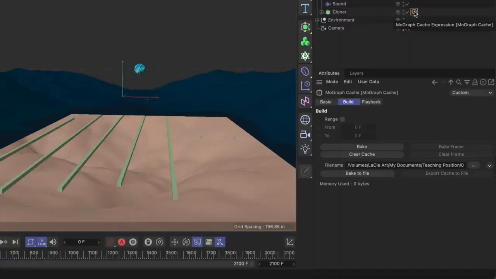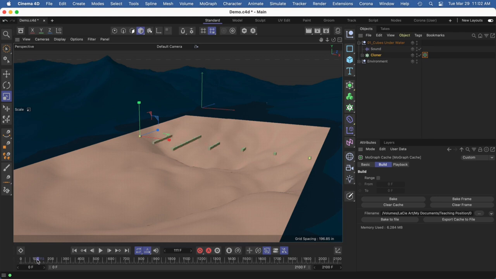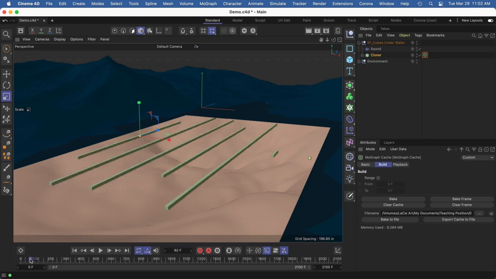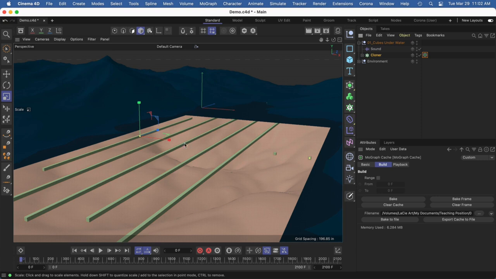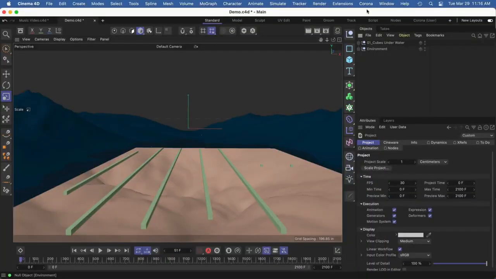Now with this MoGraph cache tag selected, you'll want to hit Bake to File. So what that allows us to do is to scrub through our animation timeline without any discrepancies in the actual animation. So when Cinema 4D has to calculate every frame, when you don't have this MoGraph tag, it could take a long time. You could get unexpected visual results. So it's always nice to bake this out. That way you'll always get the correct preview when you're scrubbing through your animation. Let's continue creating some additional animation.